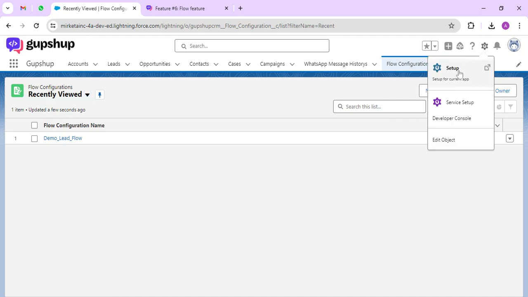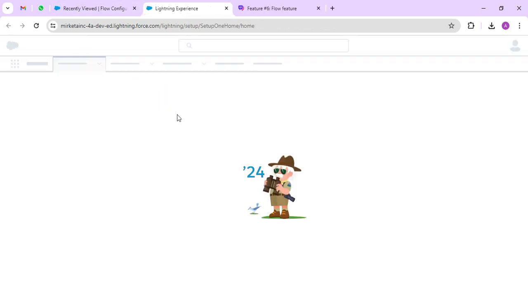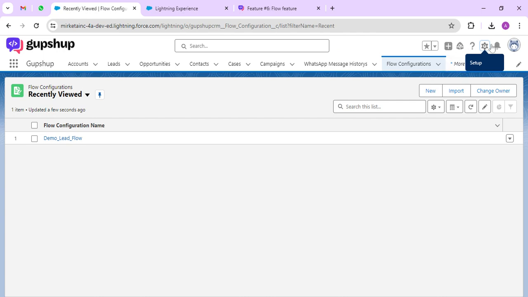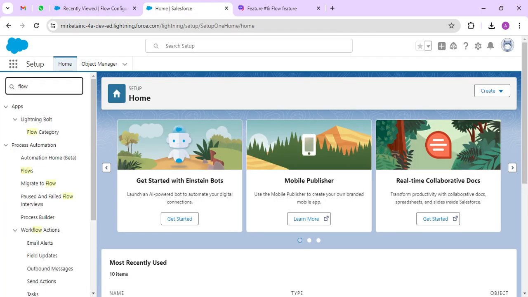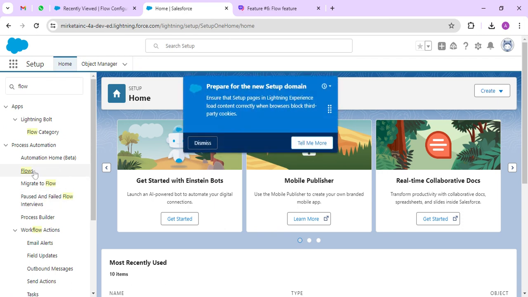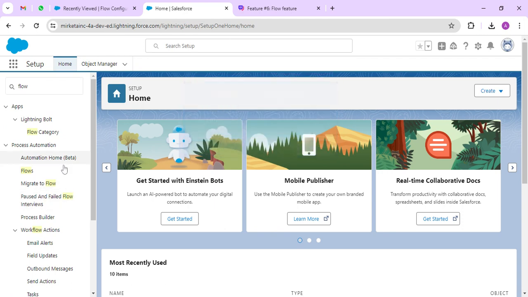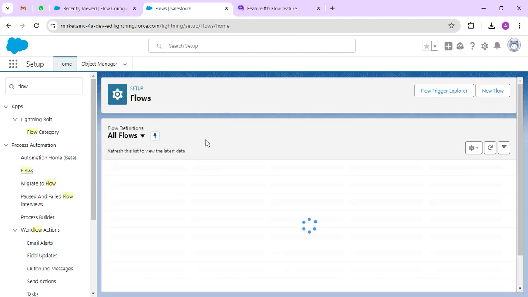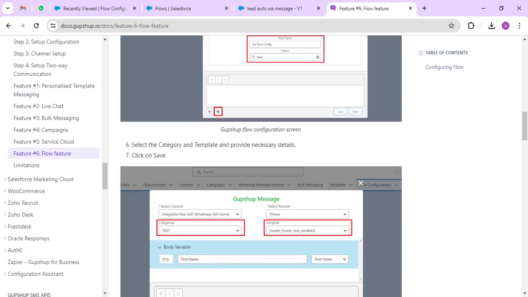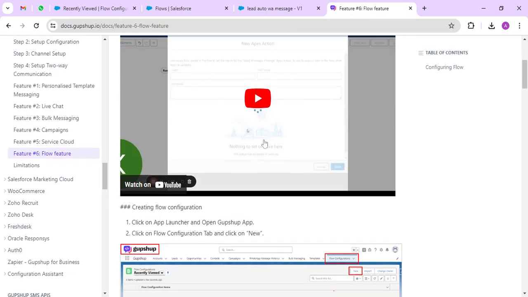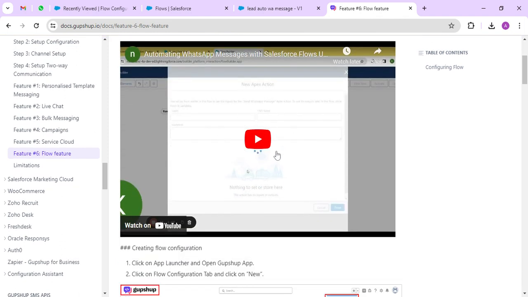There's one more thing you need to do: you need to activate this flow configuration. How can you do that? You need to go to the setup and search for flow. Here you need to create this flow. It's a very lengthy process, so I suggest you refer to this documentation and check this video recording, so you will get an idea of how to create the flow.